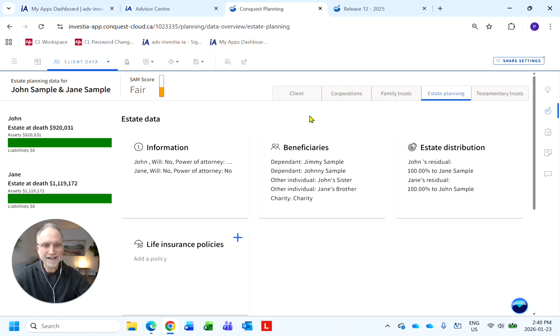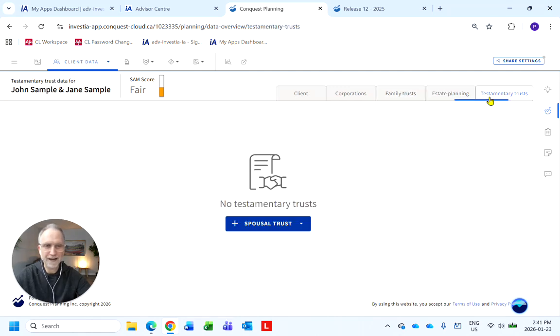Okay, now the next section I'm going to move to is testamentary trust as it relates to spousal trust. Now, depending on your firm's configuration, you may or may not have access to testamentary trusts. One of my Conquest versions through Canada Life, I don't have access to testamentary trust, so I don't know if you noticed this, but I am using the IA version of Conquest, which does have that feature.